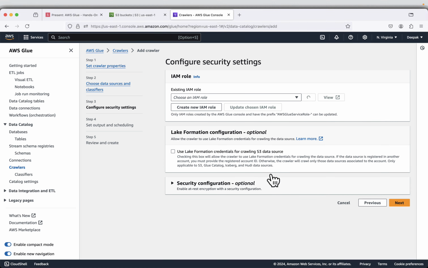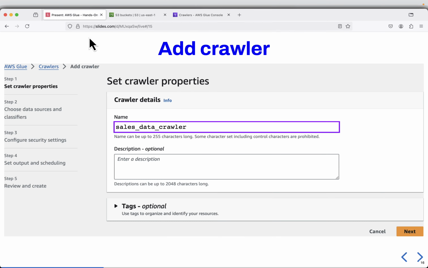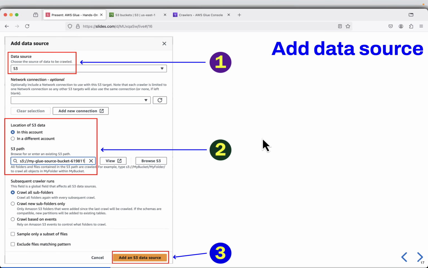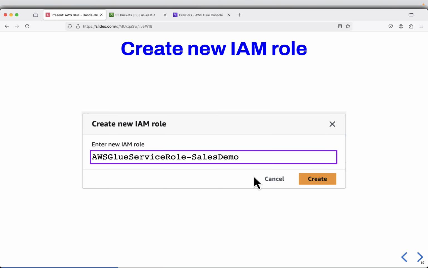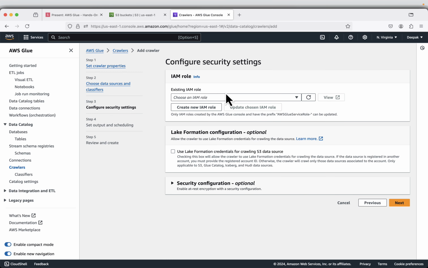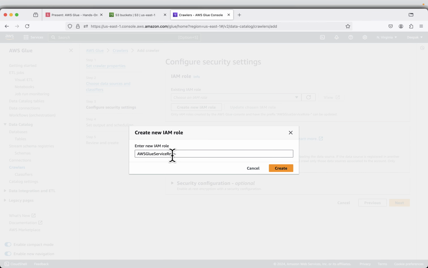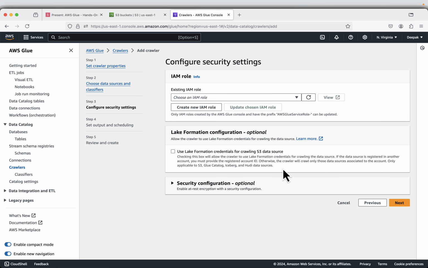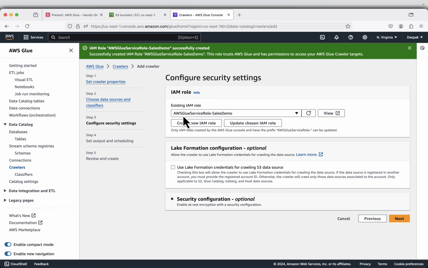Click next. Now you have to create an IAM role. This IAM role will be used to talk to the S3 bucket, and basically create a service role for the Glue service. I have selected the source, and next I will create this IAM role. Copy the role name and create new IAM role. I'll paste the role name and click on create. So this is the IAM role. Now click on next.